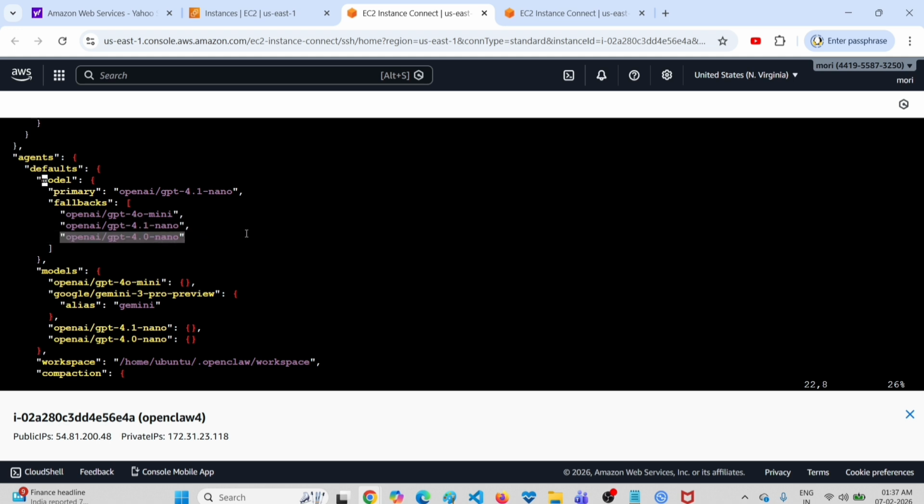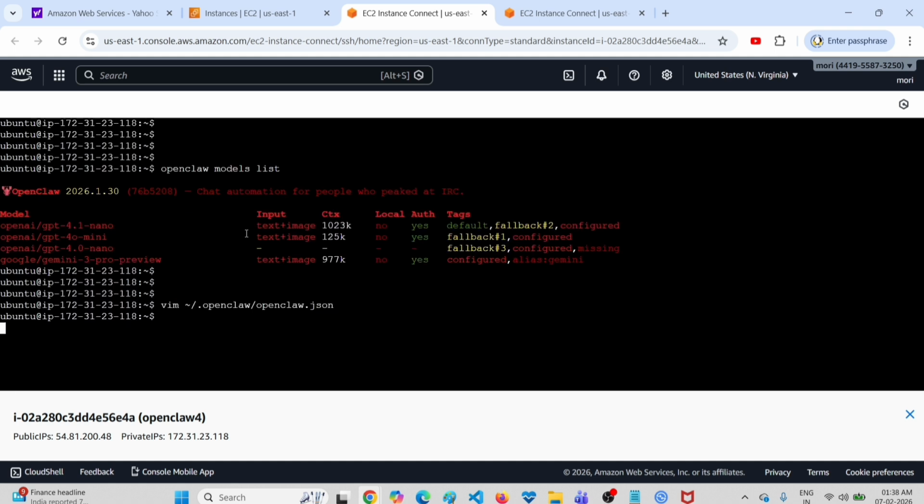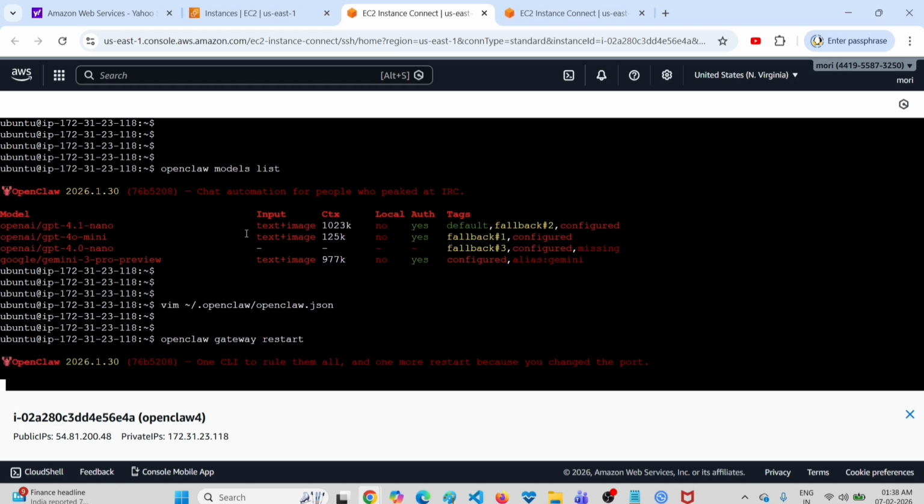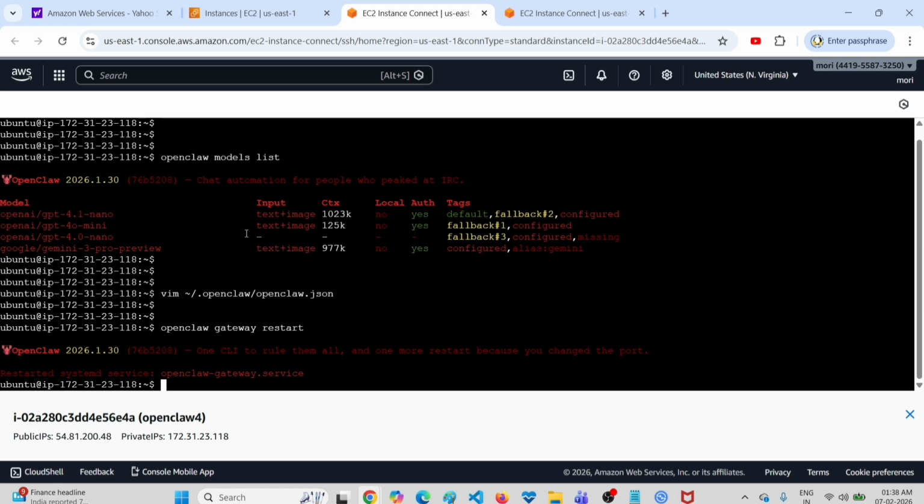Then save this file, then restart the OpenClaw gateway service. The command is openclaw gateway restart. Just save this file after deleting those entries, then run this command, gateway restart. That way you can save those changes and remove the models. That is method 1.